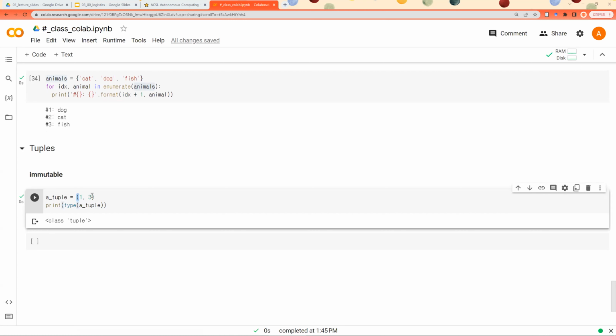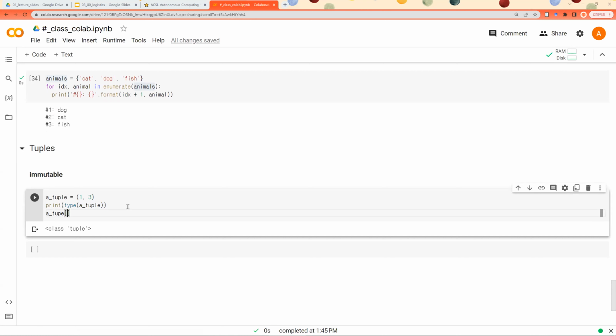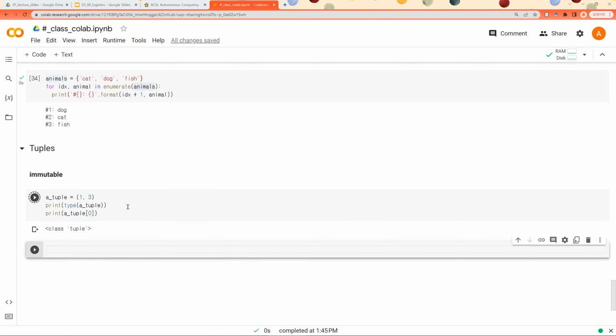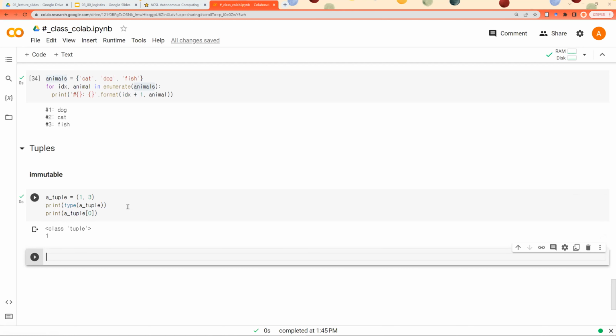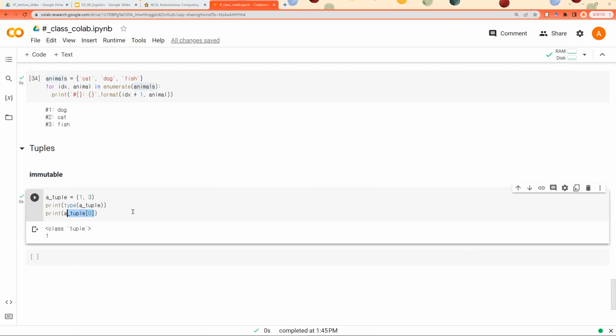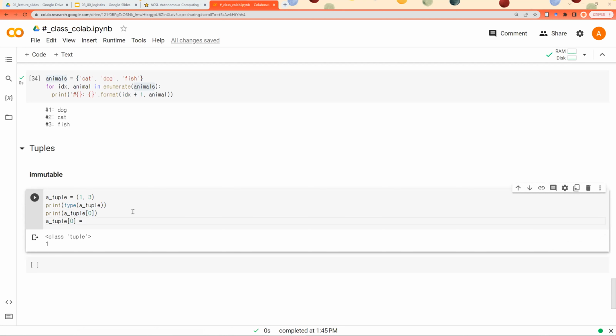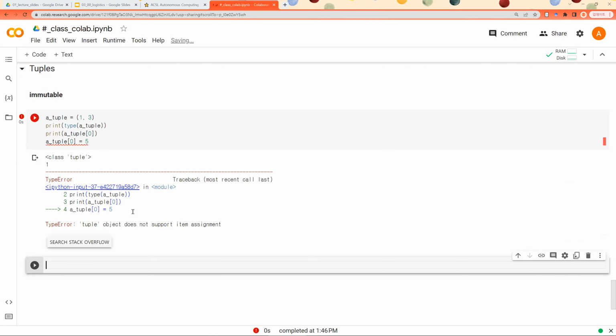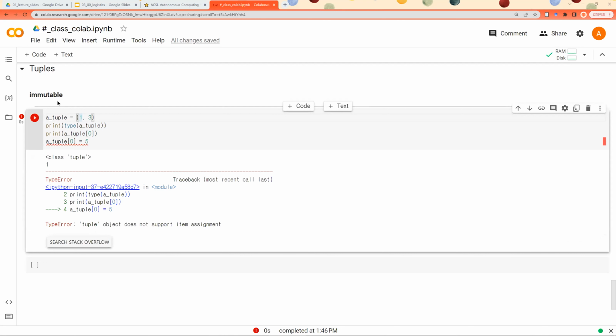All right, tuple is basically defined by these two parentheses, okay? And you can access the items of this tuple using these brackets. Okay. And when you try to change the value of this value, then it will incur an error. Because once you define a tuple, you cannot change the values inside. So this is why it is called an immutable data structure.